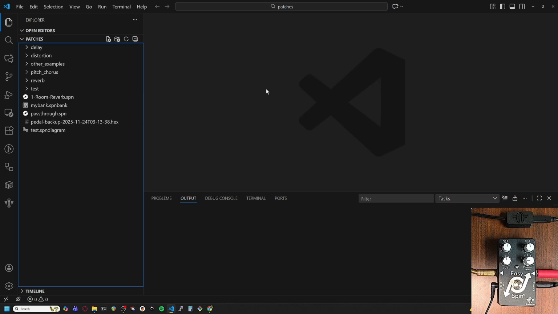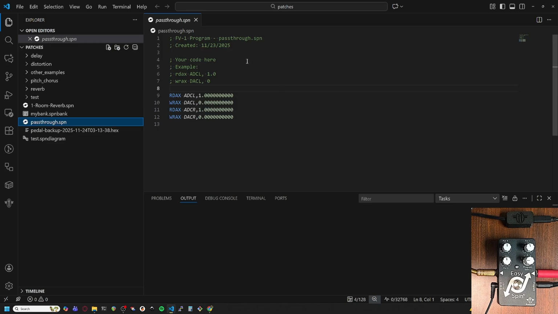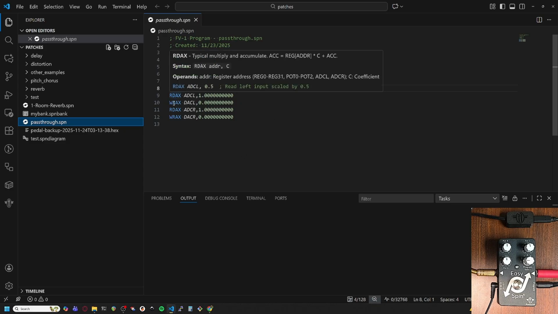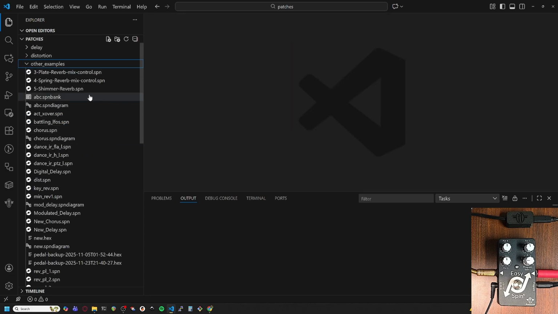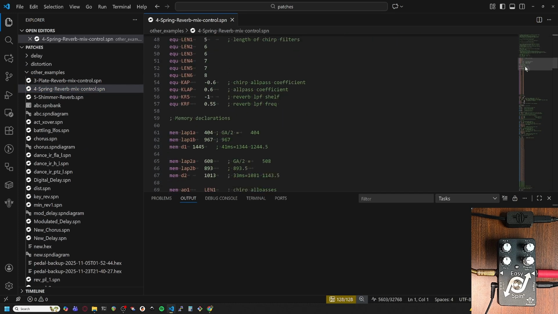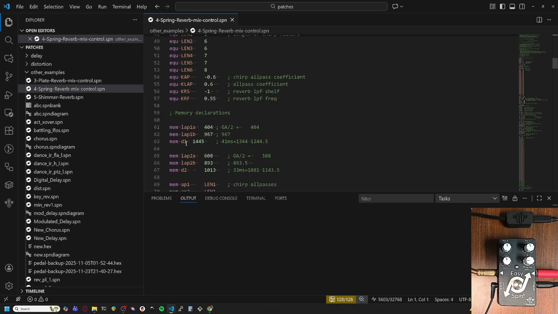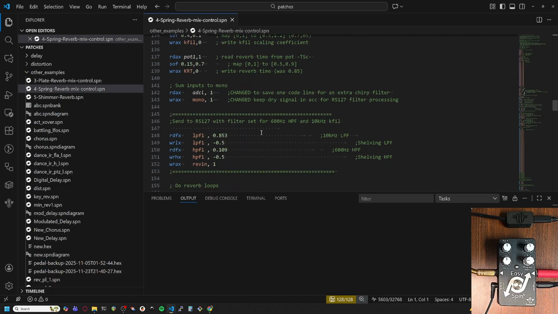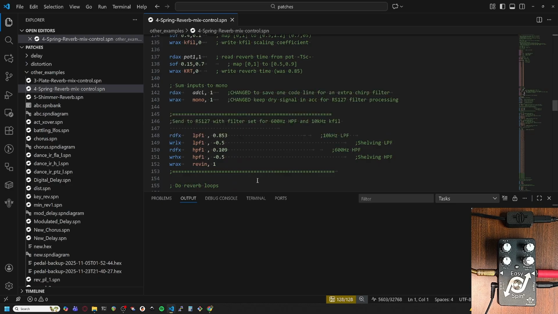Now let's reopen that spin file and see what features we have. You can see now we have FV-1 syntax highlighting. Instructions, registers, comments, everything is color-coded and easy to read. Let's open a more complex spin file. You can also hover over any instruction and get full documentation. Hover over a symbol and see its value instantly.